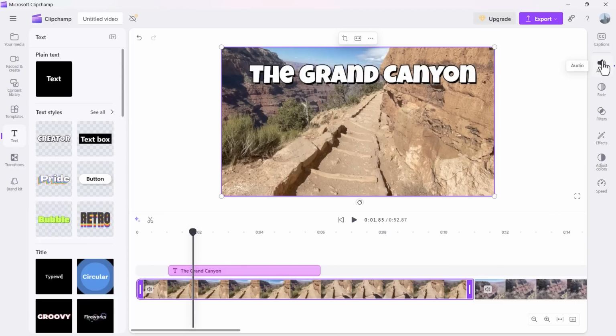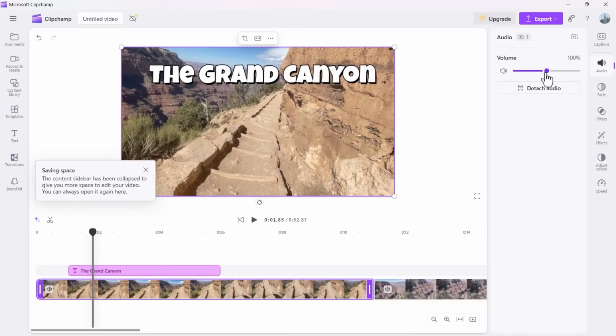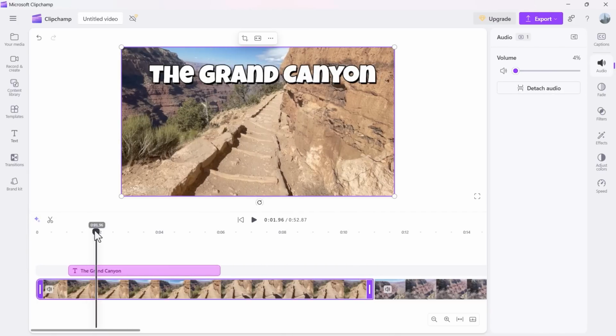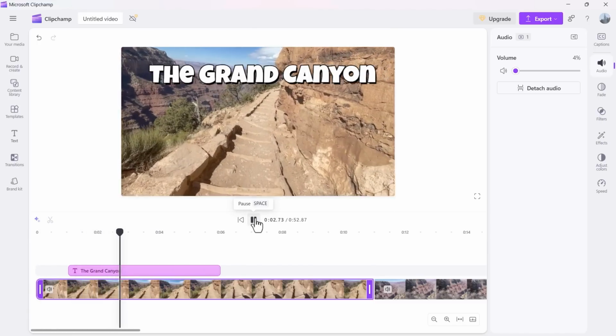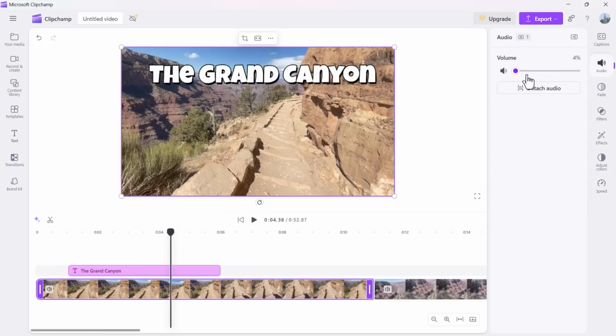For now, though, I'm just going to click on audio, and I'm going to turn down the audio volume almost to zero. How about 4%? Now, when I resume the video at the beginning, let's hear it. You can still hear a little bit of the wind, but it's much quieter. I might even go a little quieter than that, maybe at 1%.